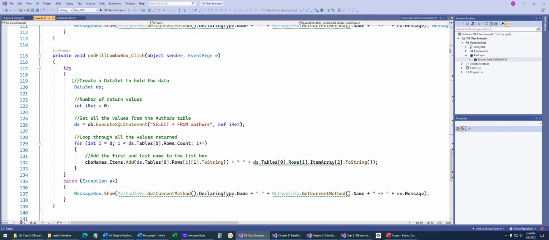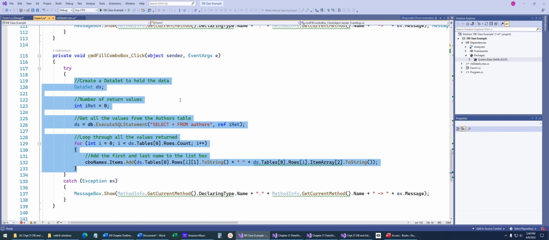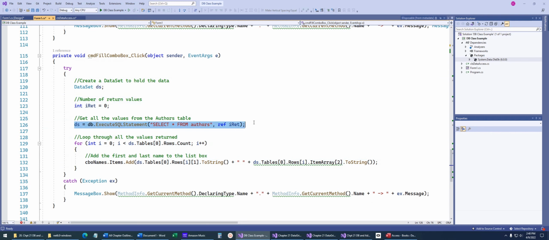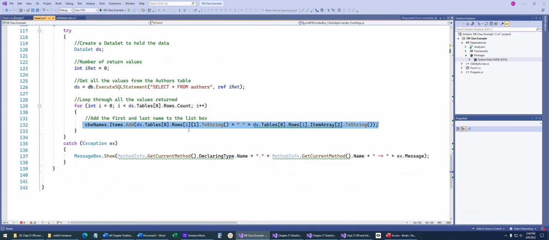Fill combo box, again, same thing. All of this code would normally want to be in a business logic class. Here I'm keeping it simple. Execute everything from authors, doing the same thing and just filling up the items in the combo box. And we'll show you better ways to do this in other lectures.